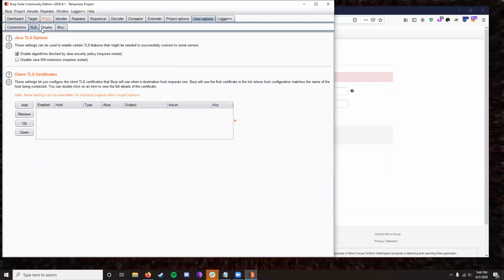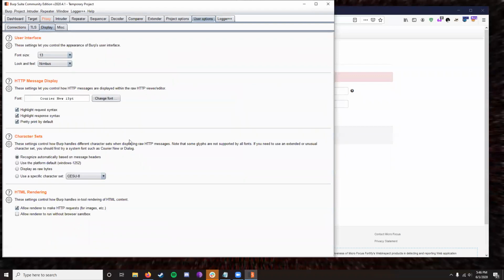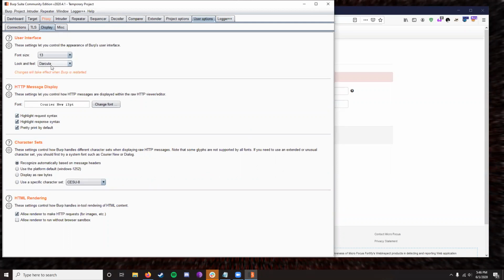There's also different TLS and display options. I know everyone is probably looking at this and going, wow, that's very bright. If you want it to be dark, you can just go to Darcula. I know all those hackers love their dark workspaces. So if you just want it dark, you go to Darcula. This is where it is. The most important thing of this entire talk, obviously. Anyway, the changes will take effect when Burp is restarted. It obviously won't change immediately.